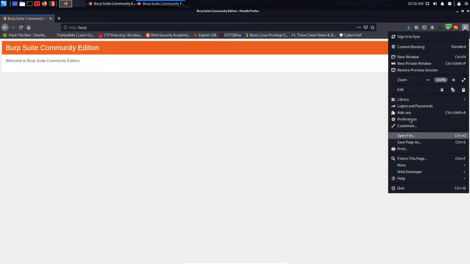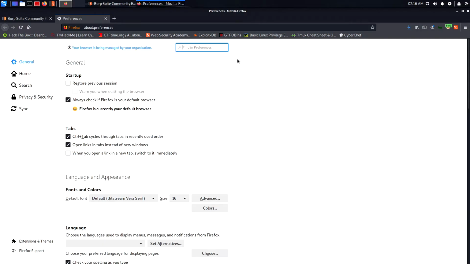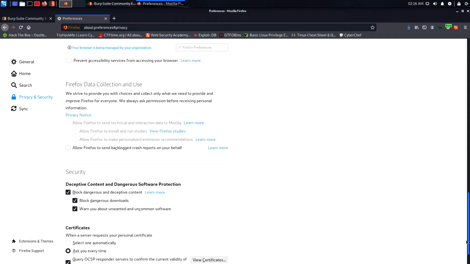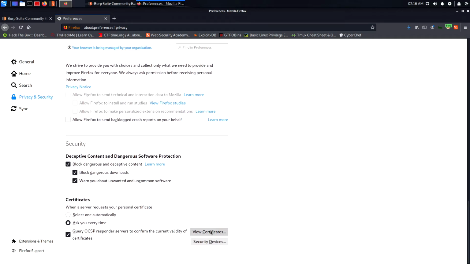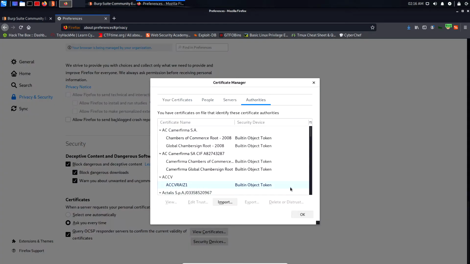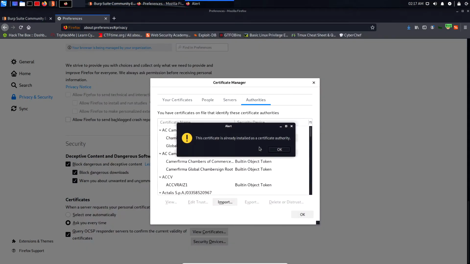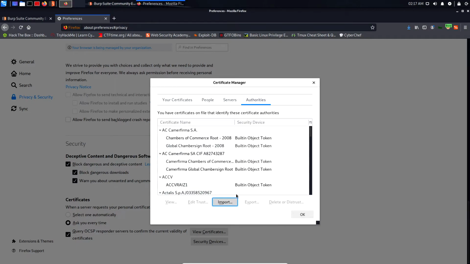Let's go into our preferences in Firefox. Go to the privacy and security tab, scroll all the way to the bottom. View certificates, import. And we want this cert that we just downloaded. I'm going to get an error when I open it because I've already done it and I didn't take it out of Burp. But it shouldn't give you this. Just hit OK when you come back to this screen.